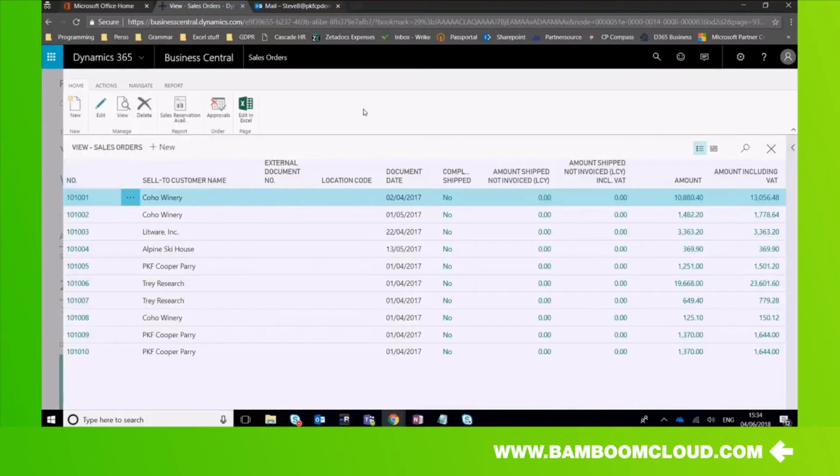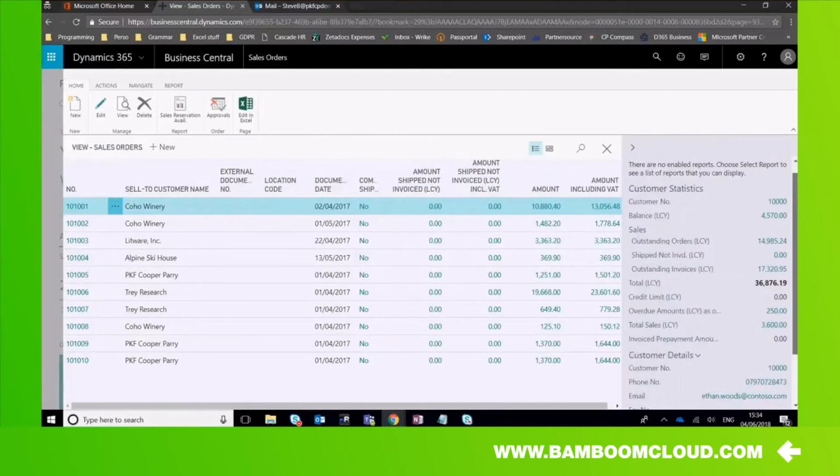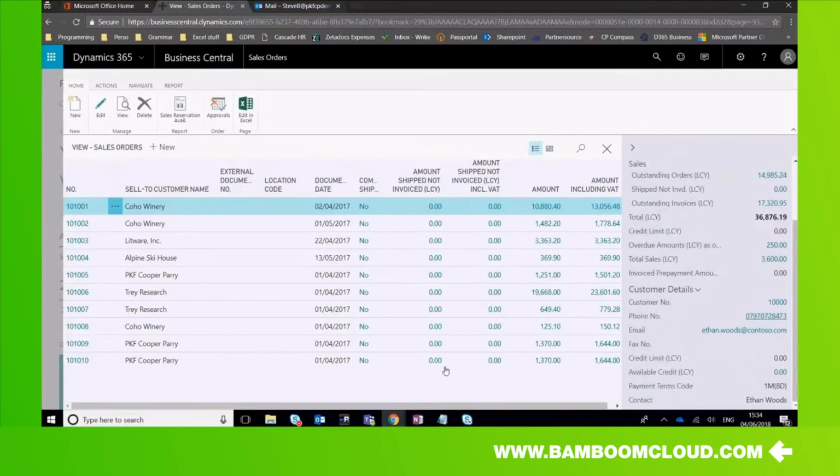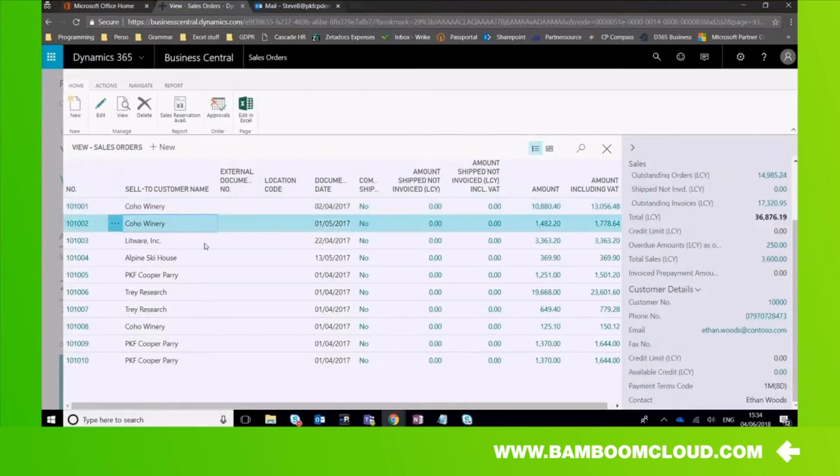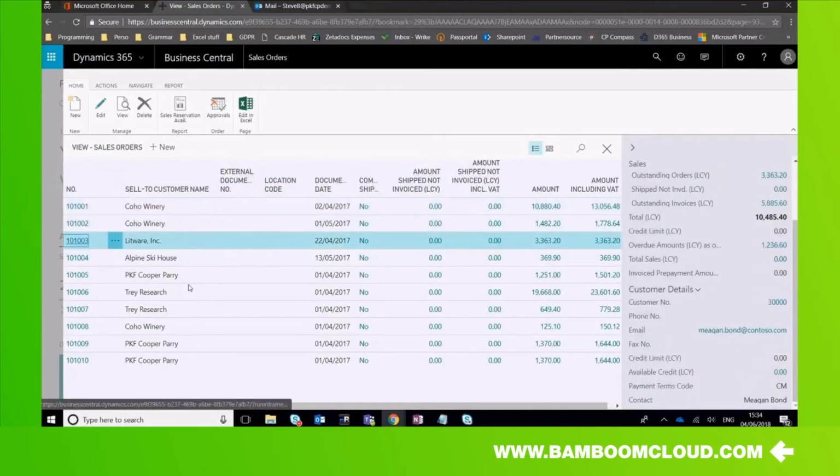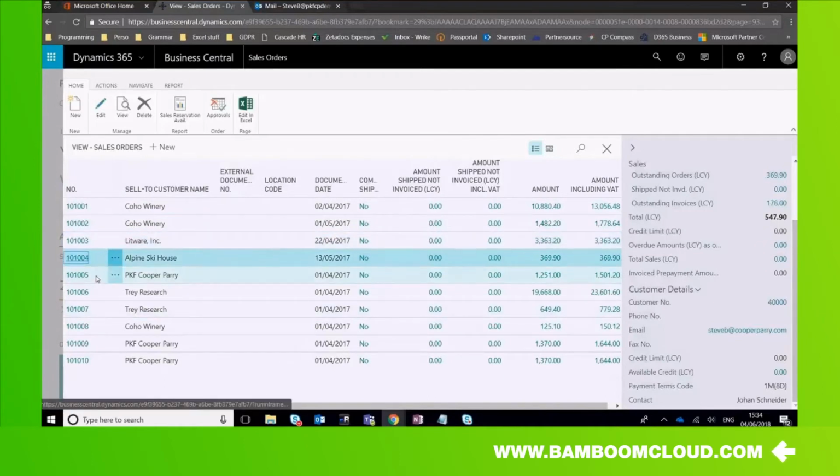I also have a side panel here, which gives me access to additional information specific to the record which is highlighted. So for instance, I can see that the payment terms here is being updated as I navigate through the various customers. So this is the list page.